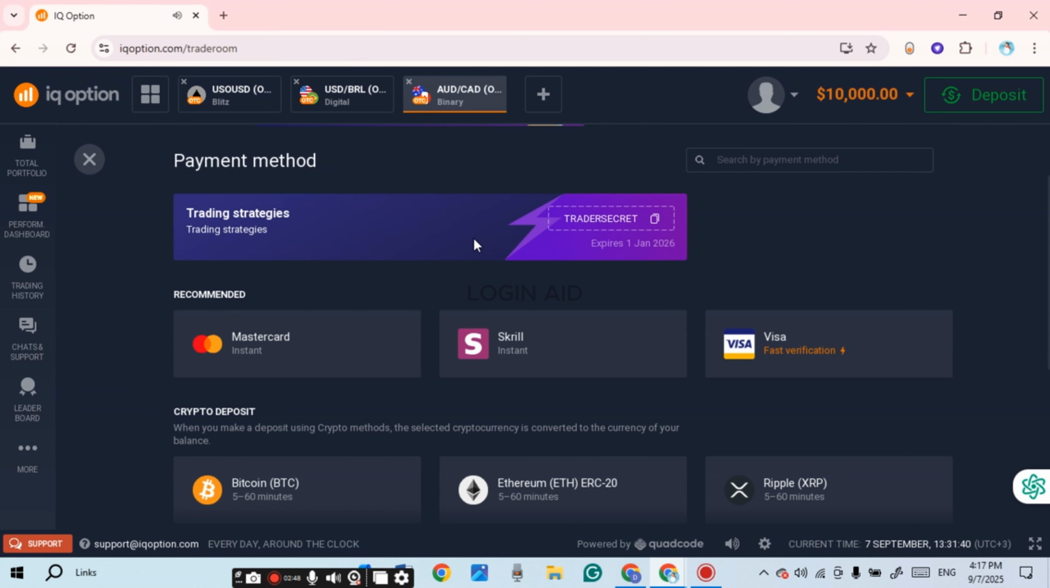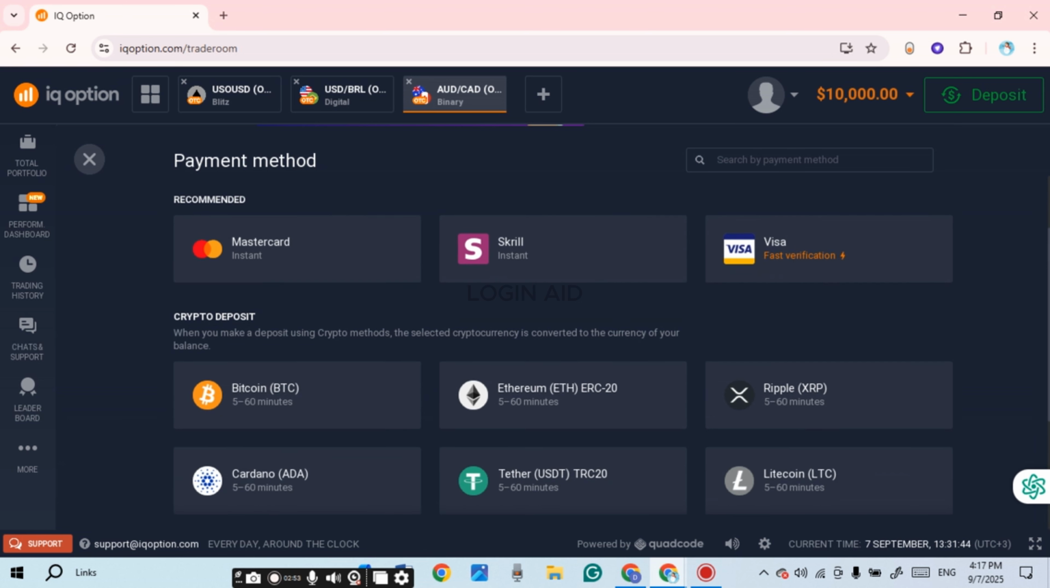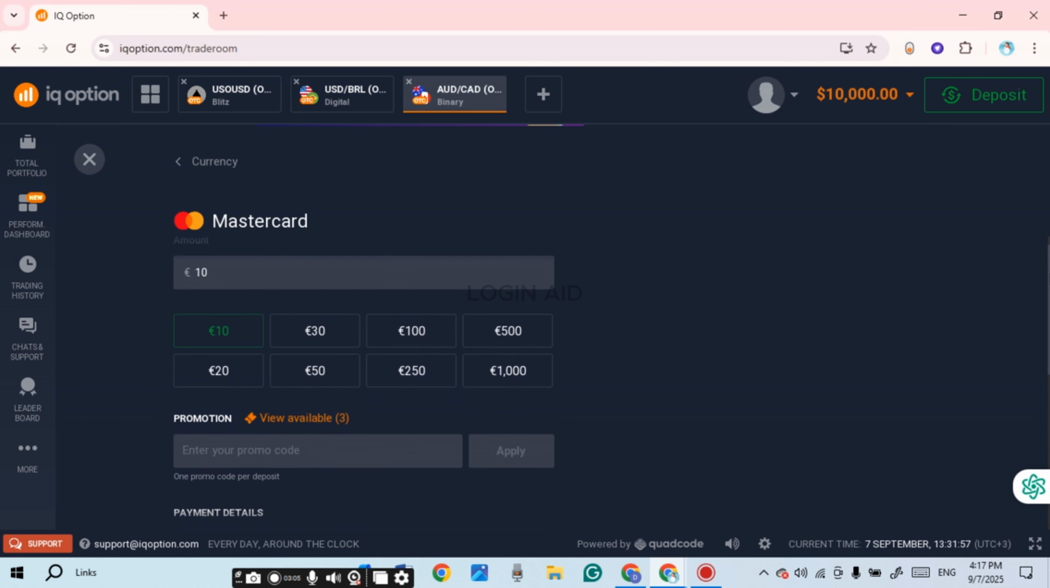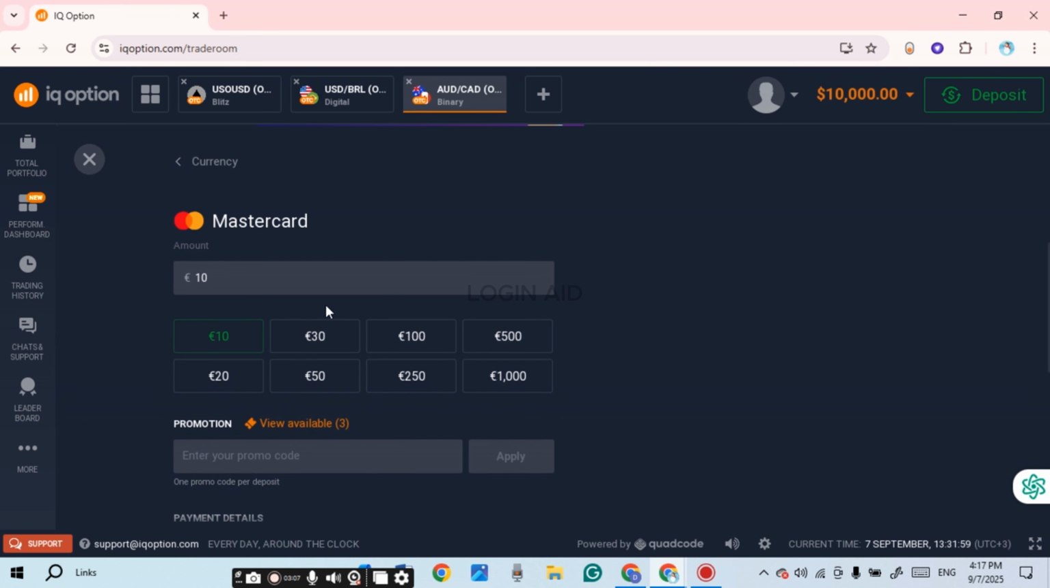Now once you do that, you'll be led to the deposit interface. You'll be able to find various payment methods over here. You can simply click on any payment method of your choice. Now after you do that, select the currency. Click on the next option that you can see on the screen. Now you can see over here, you'll be able to enter the amount that you want to deposit. Click on the field of amount and enter the amount over here.